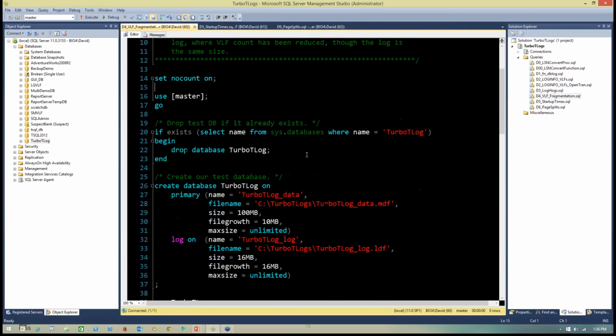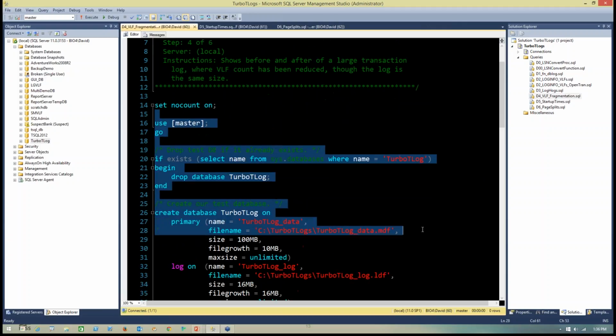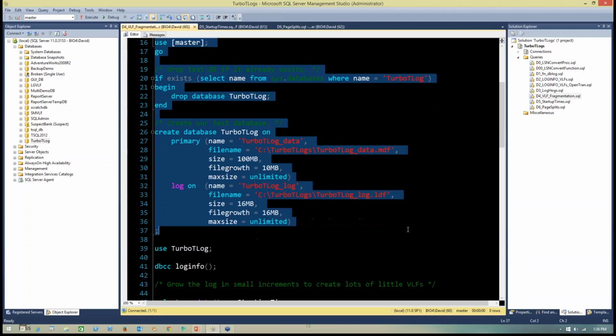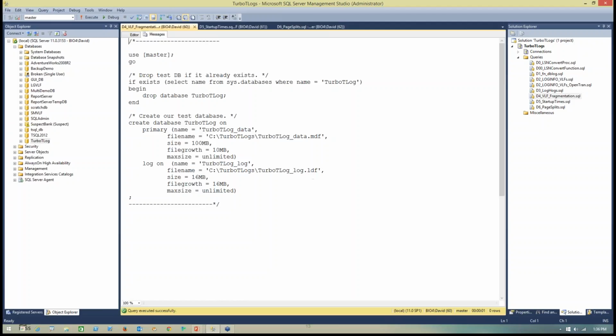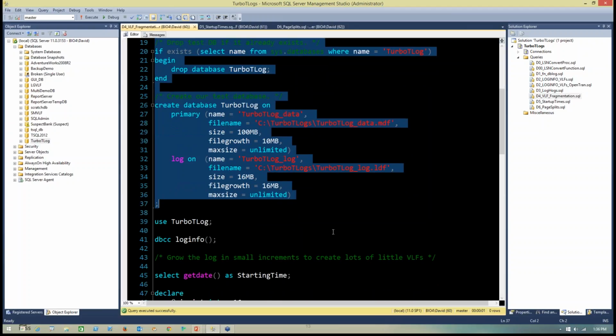Okay, so let's look at VLF fragmentation now. And once again, you notice that I keep recreating this test database, and the reason that I've done it this way is because I wanted you to be able to run these scripts independent of each other.